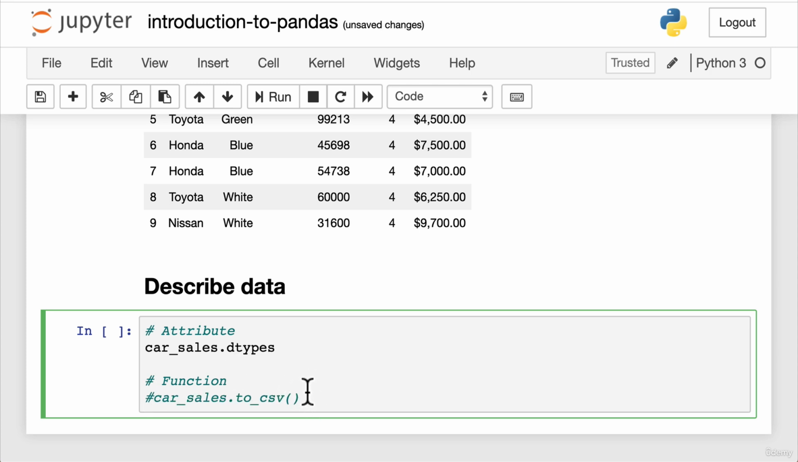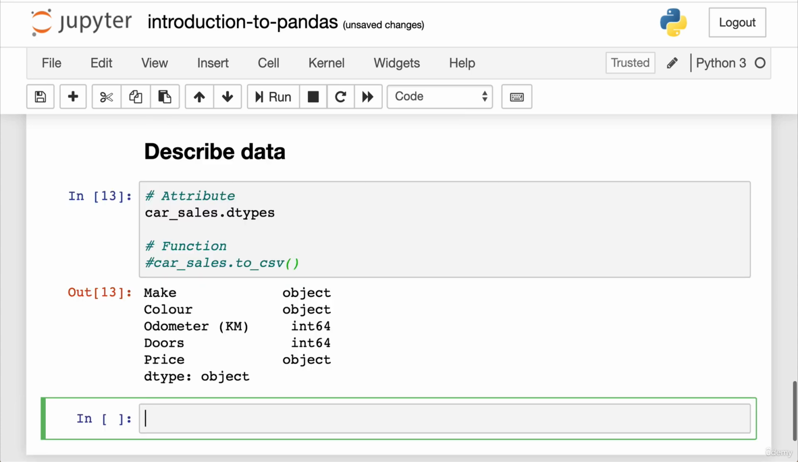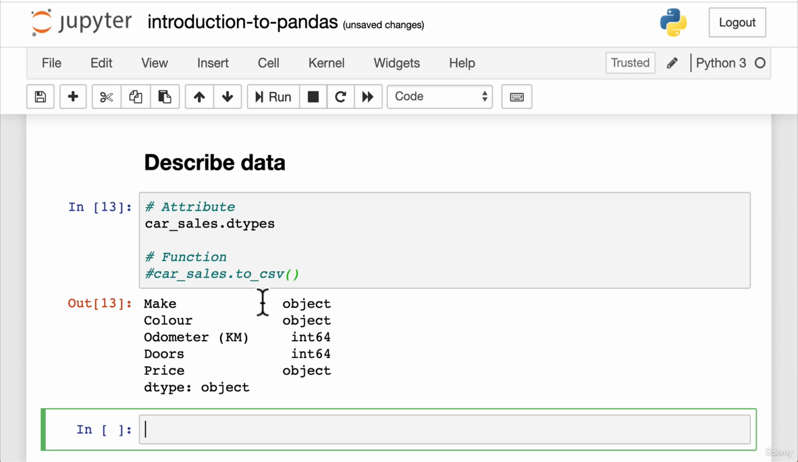We don't want to run this line of code, so we'll comment that out, but we do want to see the dtypes. So let's do that. Hitting Shift Enter. Now this will tell us some information about our car sales data frame columns. Let's view it up here. Make, color, odometer, doors, price. Those are our column names. So this is going to tell us the type of our make column is an object, color is an object, odometer is an int, doors is an integer, and price is also an object.